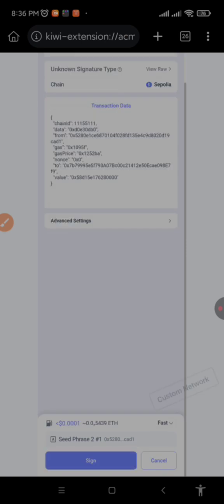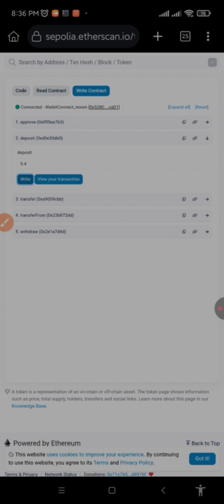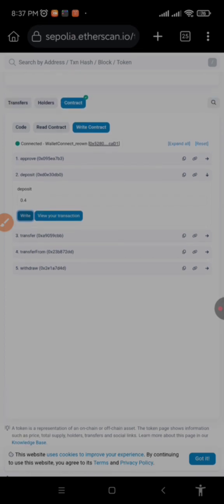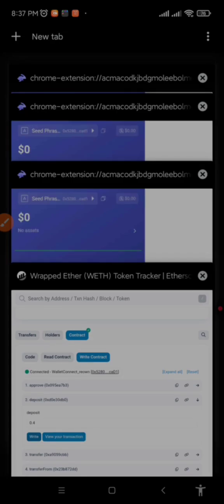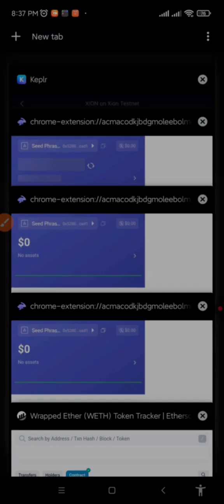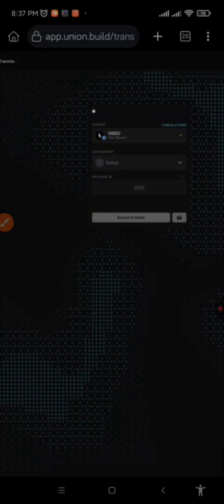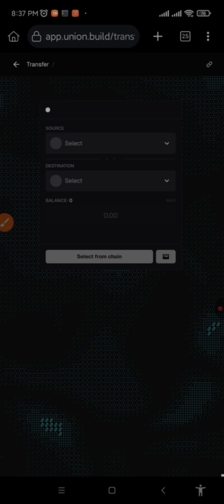I bought Sepolia ETH. If you are using faucets, they won't give you anything reasonable. So if you can buy, you buy at least $1 worth of Sepolia ETH, it will get you some reasonable Sepolia ETH. So now I will go back. Now I've actually done that. I have wrapped it now. So once I go back to my transfer on Union transfer, right? Once I come back to this transfer area on Union, my wallet may have been disconnected.